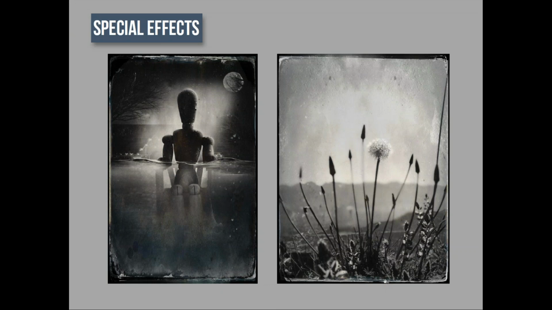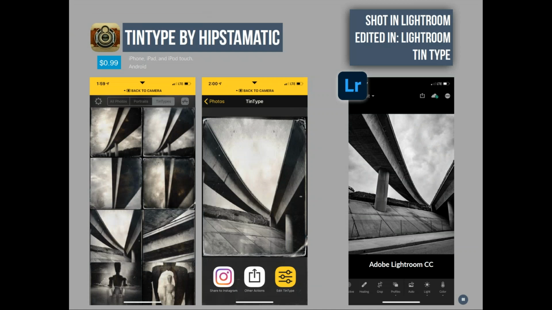I love this Polaroid look. I shot Polaroid for years and years and years. This is an app called Tintype by Hipstamatic. I think it's $1. I love it. I use it for everything. It is a little bit of a one-trick pony, so be careful.